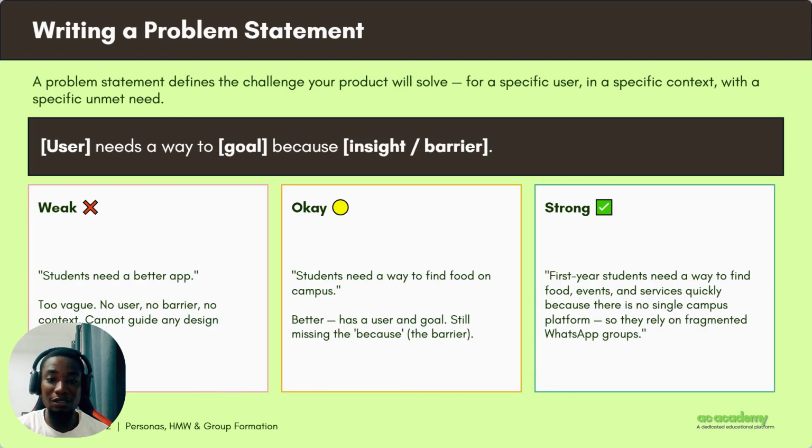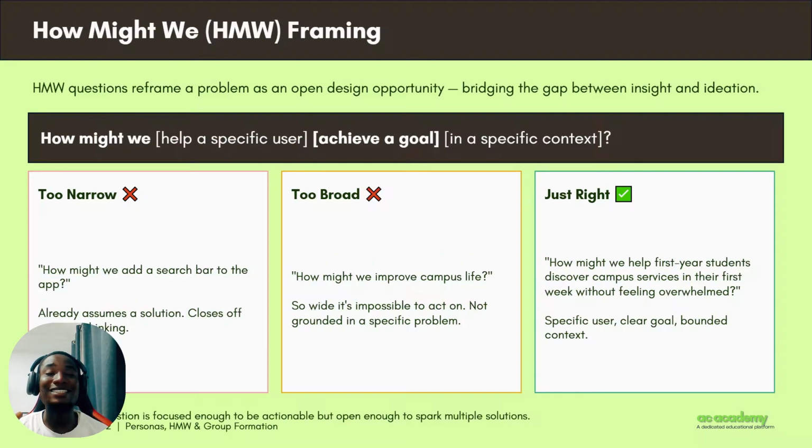So let's upgrade the weak statement into a strong one. The weak statement we have here is students need a better app. Instead of that, we can say first year students need a way to find food, events, and services quickly because there's no single campus platform, so they rely on fragmented WhatsApp pages or groups. Boom, that's it. Now your team knows exactly who they're helping, what they're trying to do, and what is stopping them today.